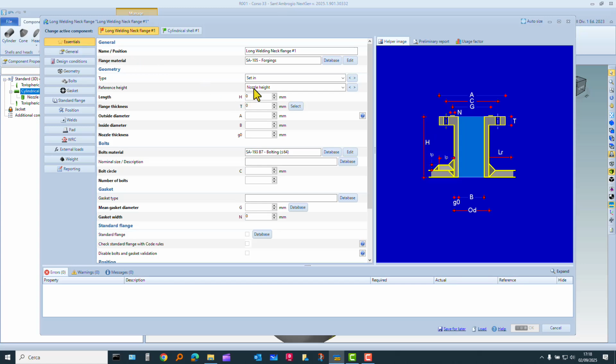by the software. For example, the material SA105, that is a forging, and the type of connection is set-in. Length, well, better to say height of the long welding neck flange outside the shell. We take 500 millimeters. These dimensions depend on the standard.